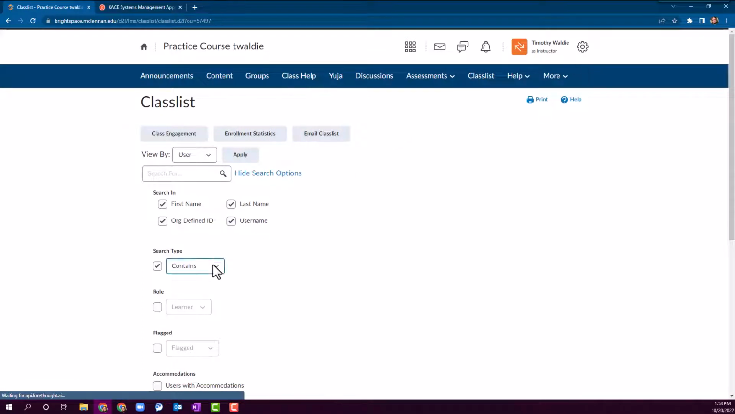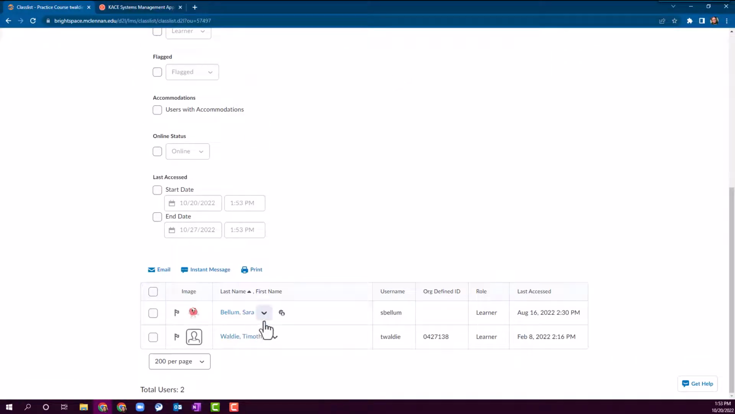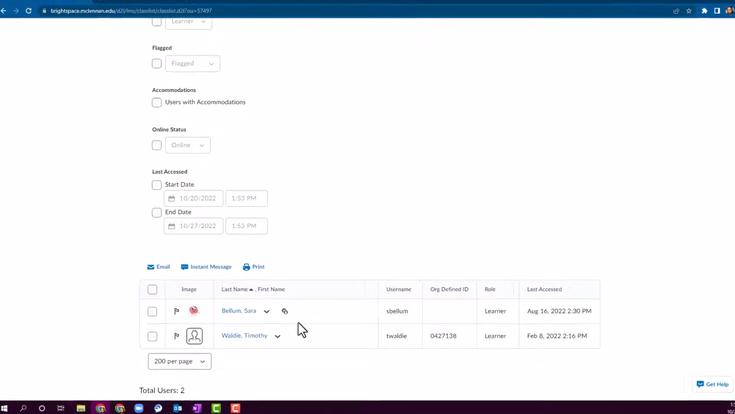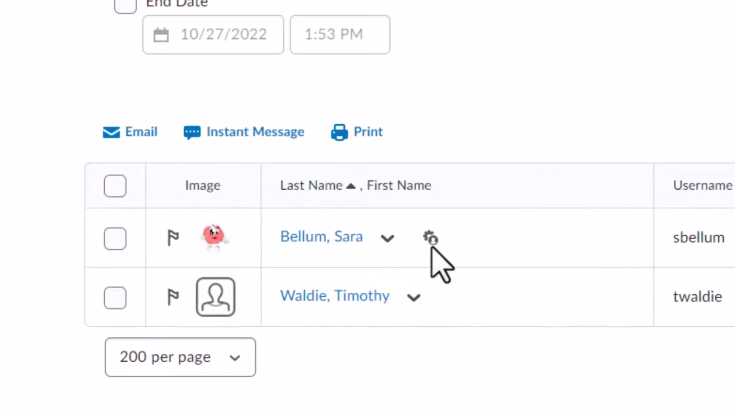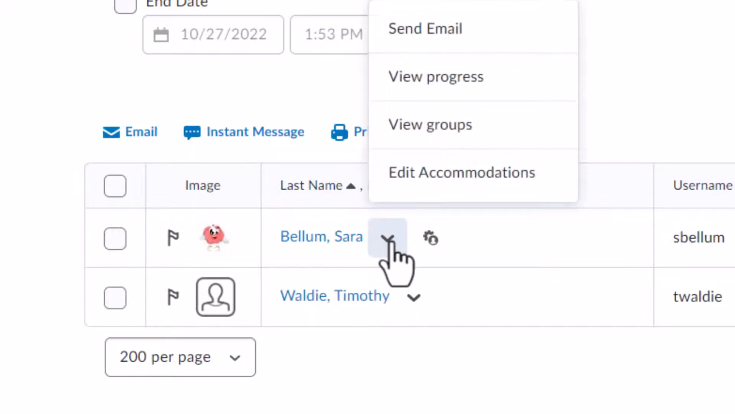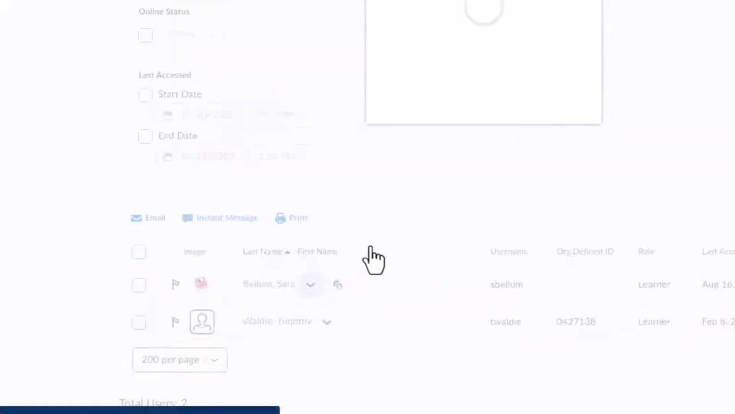and you will find the student that has accommodations. You can quickly identify which students in your roster have accommodations by this little icon here. If you hover over it, it will say user has accommodations. Click on the downward arrow next to the student's name and a menu will pop up and you will see an option that says edit accommodations.